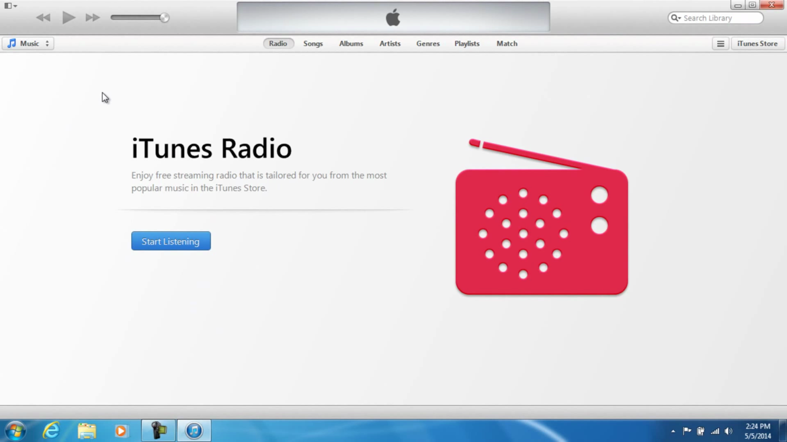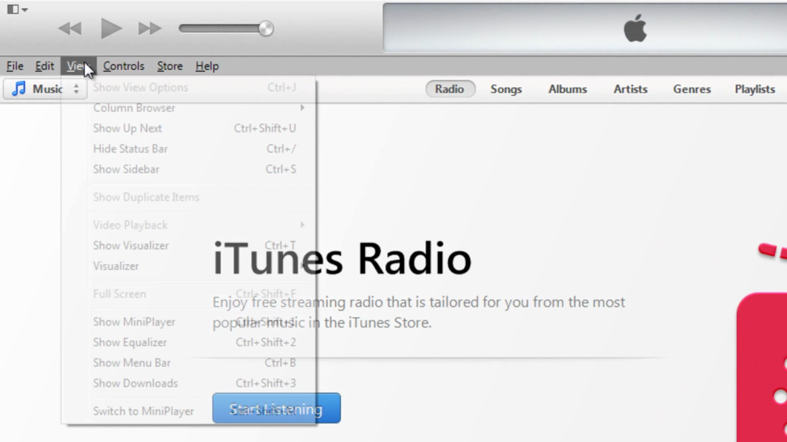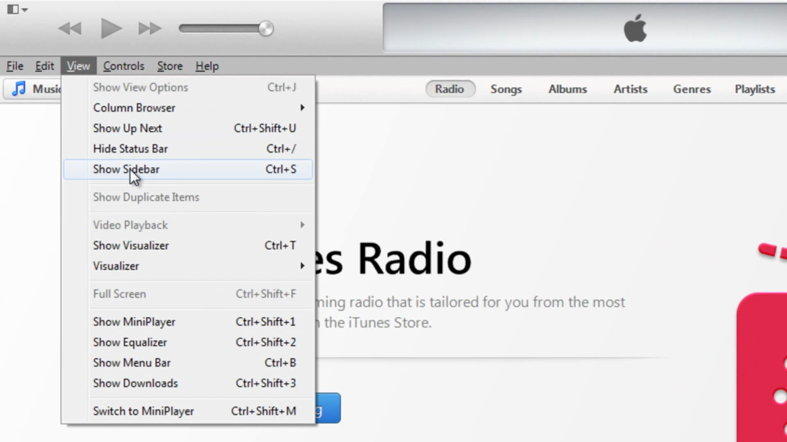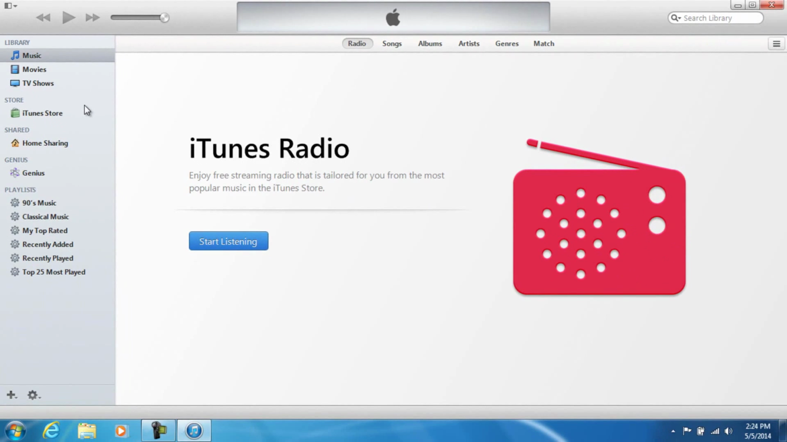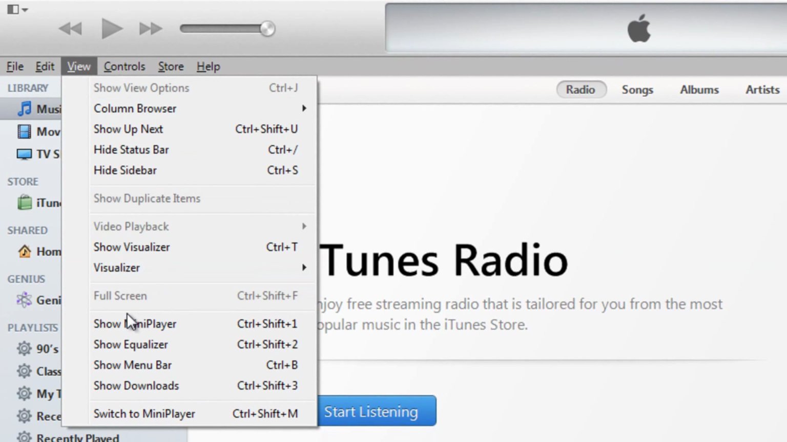Now we gotta go to Alt again, View once more, and we're going to show the sidebar. Press Alt again, go to View again, and we're going to show the menu bar.